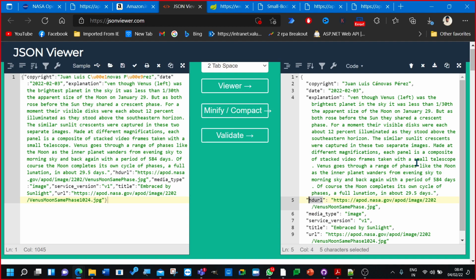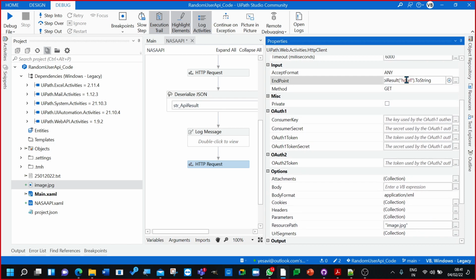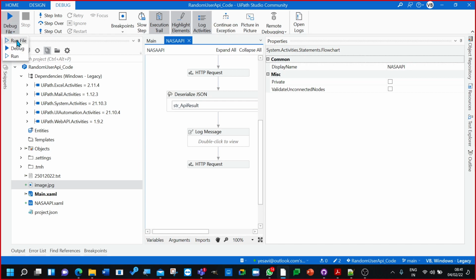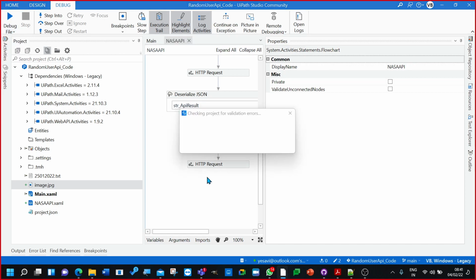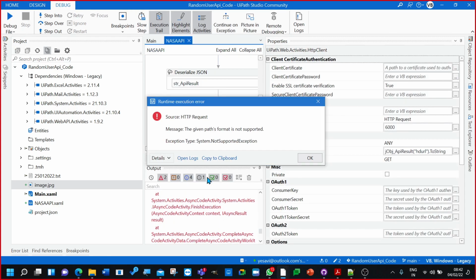Now we can add like jobject.hdurl.jpg. So HDURL dot JPG, whatever you are calling from the objects. Okay, let's go ahead and add the same in the same request. So I should just concatenate with .jpg at the end. Yeah. Okay, let's go ahead and try and find out the result. Run file. What is it saying? The given path format is not supported.